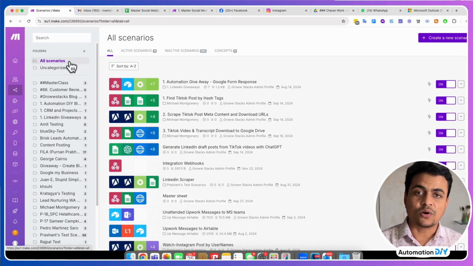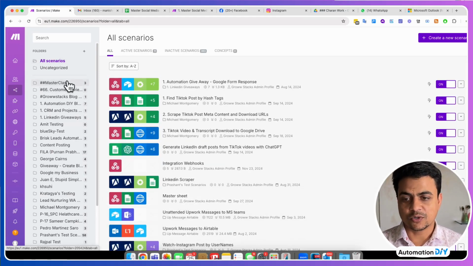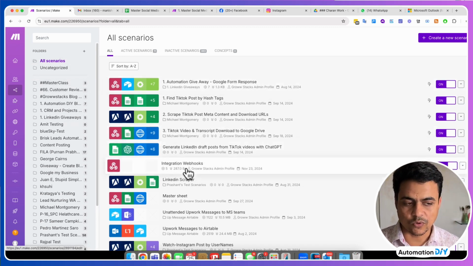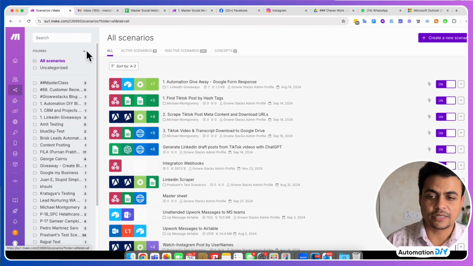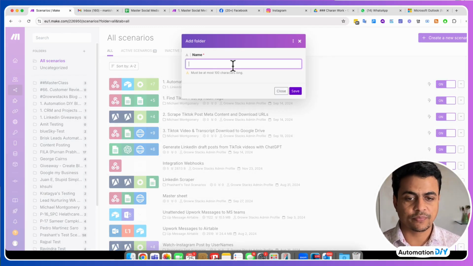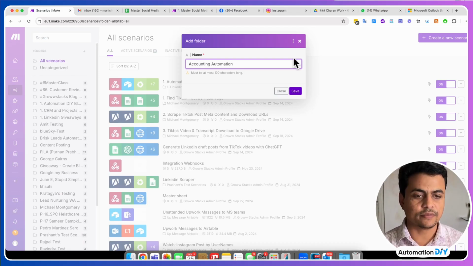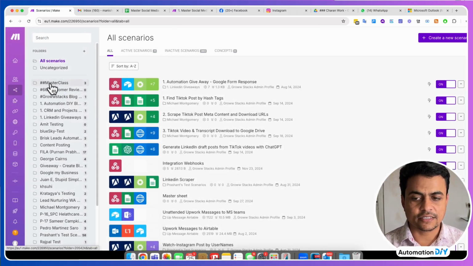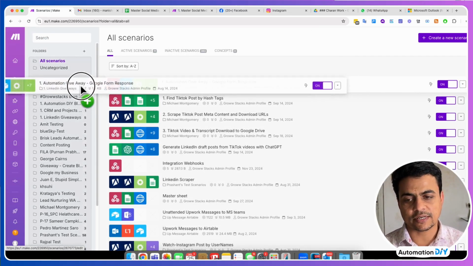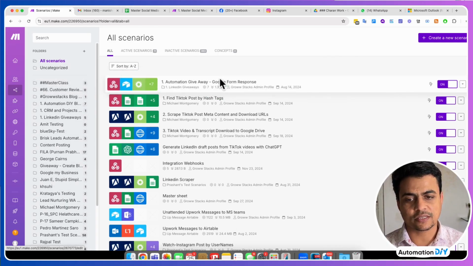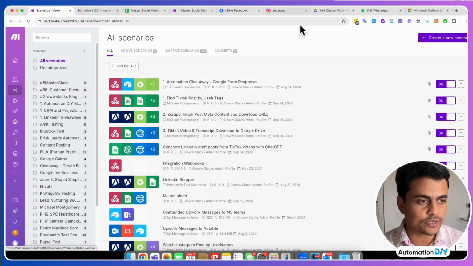Apart from that, you can organize your entire work in a very precise, good manner, so you will not have any loose scenarios as such. You can create multiple folders over here. Click on this folder icon and simply type in a name. Let's say I'll say accounting automation, and this folder will be created right over here. Now within that, I can create scenarios or I can move scenarios using drag and drop. I simply click, drag and drop, and it will be moved into that particular folder, right? So this is how you can organize everything.